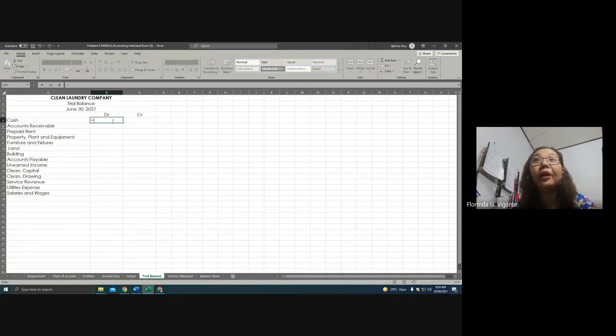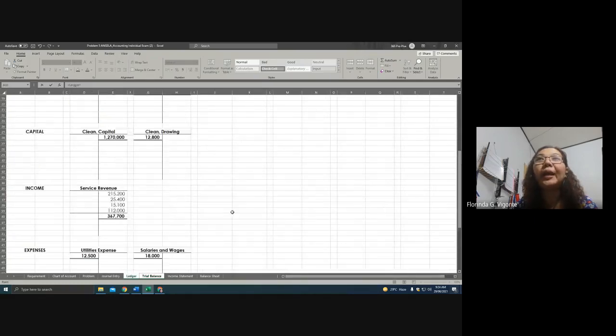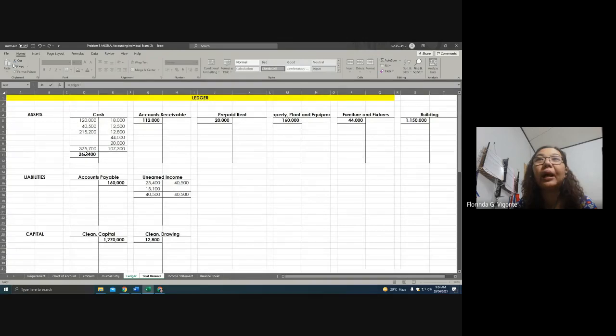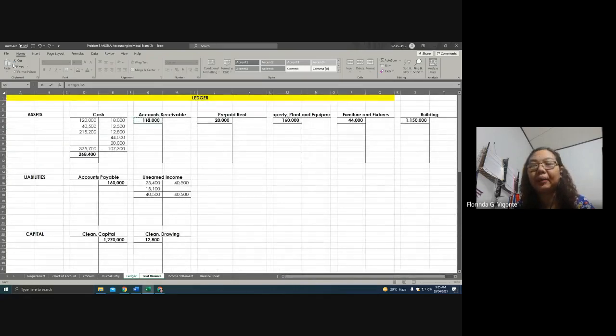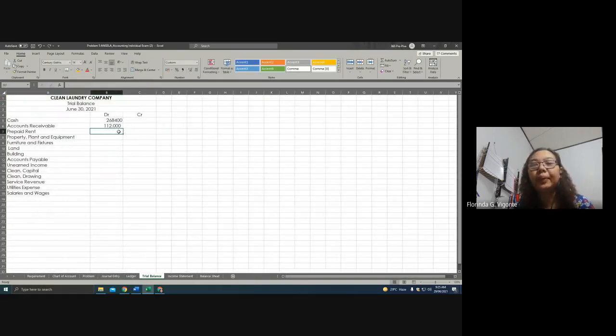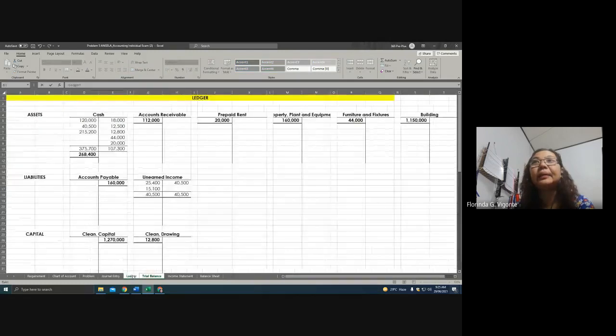Let's get the amount from the ledger. So, equal sign, click on the ledger tab. For the cash, you go to the cash account and then click on the final balance and then enter. So, mamaya na ulit natin ilagay yung mga formatting. So, same goes for the accounts receivable. Ledger, click on the amount, enter. Then prepaid rent equals ledger.